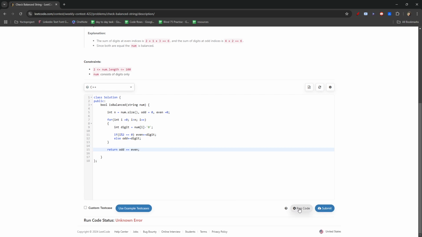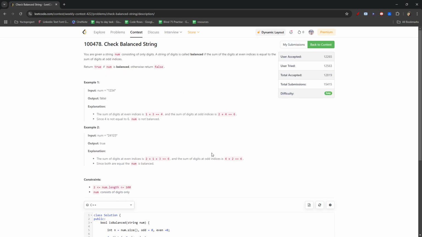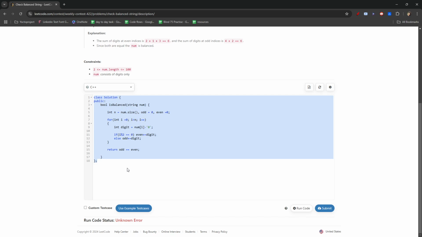why an unknown error? Okay, I guess I hadn't registered for the contest, that's fine. A minute, I'll show you. One minute.